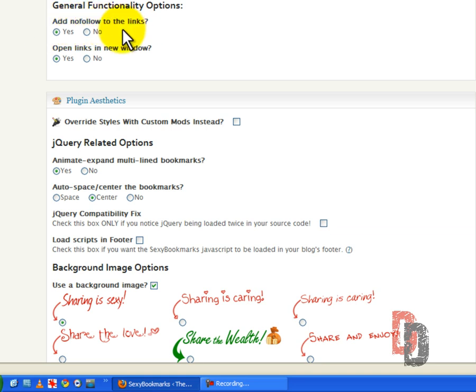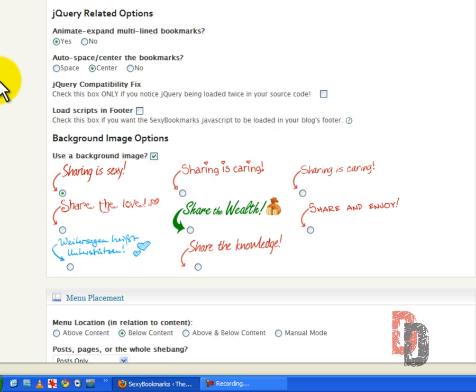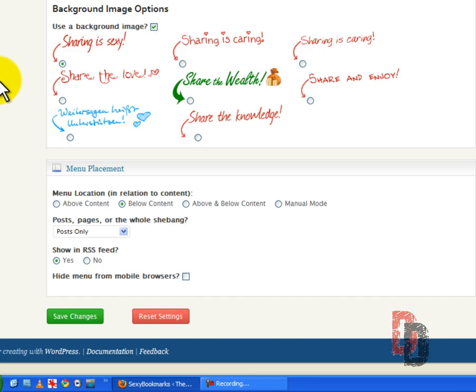Add nofollow to the links. Let's go ahead and leave these right where they are. Open links in new windows. Absolutely. You want your site to stay in the window, and you don't want people switching away. You want a new window to come up. So, what we want to do is decide what we are going to do. Now you could put sharing as sexy, which is there by default, and depending upon what your site preference is and who you are, you can do that if you want.